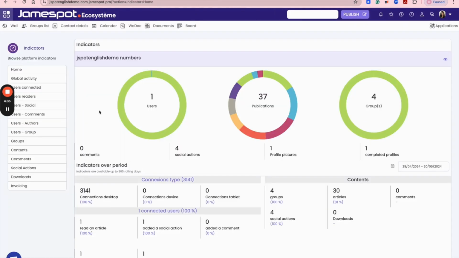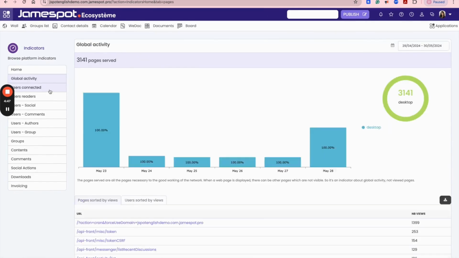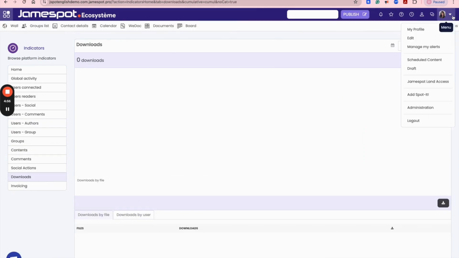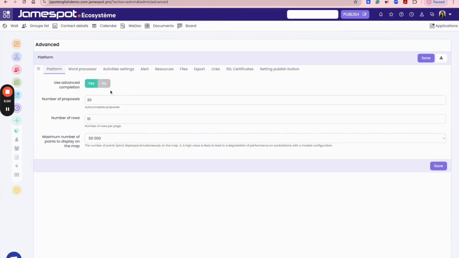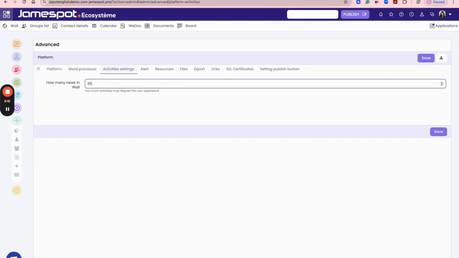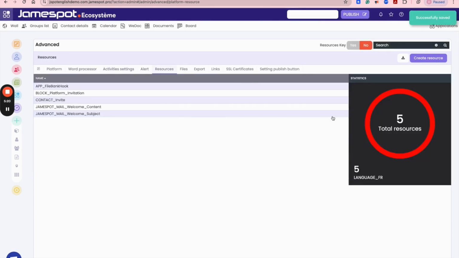Moving on, the Indicators tab is where you can see statistics and general engagement of your website. There are lots of different categories of data collected, so you can look through your global activity, social activity, and downloading. Towards the end, we have the Advanced tool, which is where you can see general and specific usage settings on your platform, like under Activity Settings, you can set a certain number of posts to be displayed on the wall. There are other settings like Alerts and Resources, and much more.